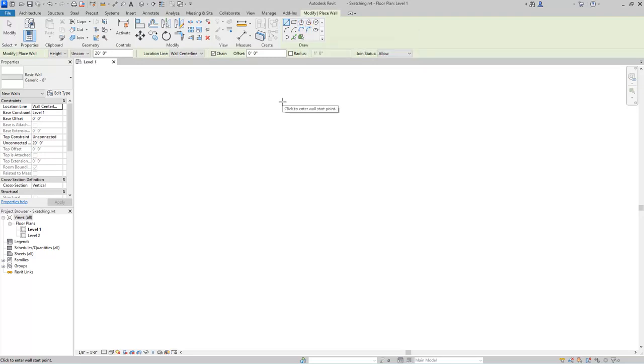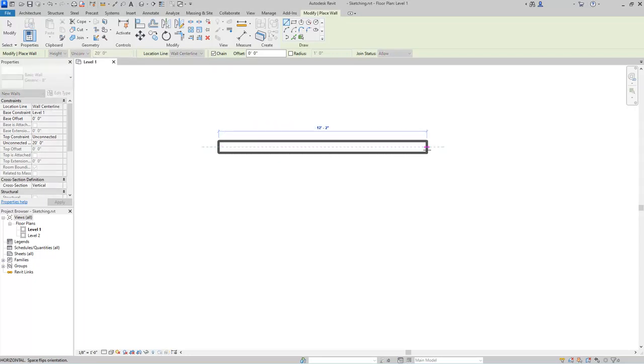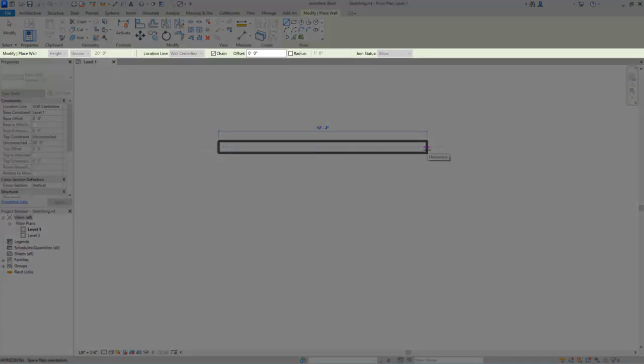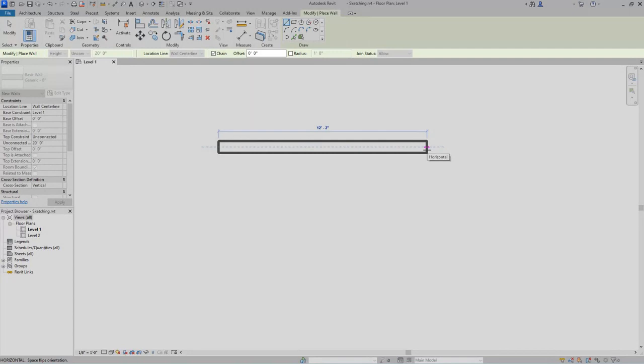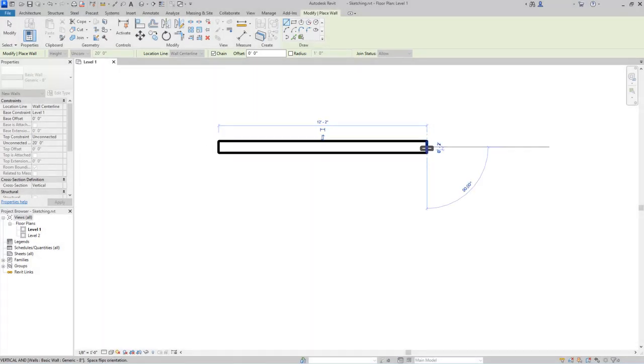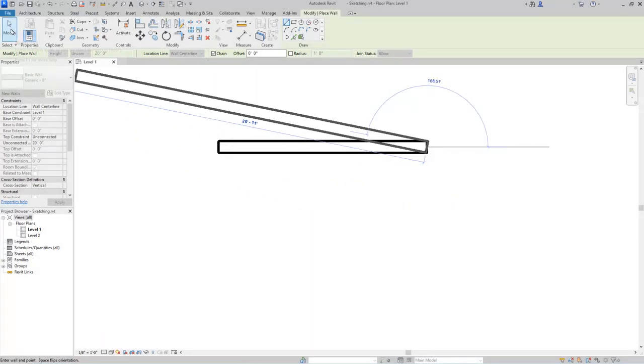But since walls are line-based, the program only prompts you to select the points needed to sketch the path of the wall. So, in this case, you can click to specify the start point and end point of the wall. Options related to the tools selected in the gallery appear on the options bar. After creating one wall, click Modify to end the command.